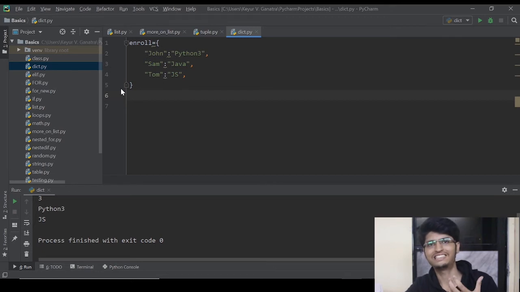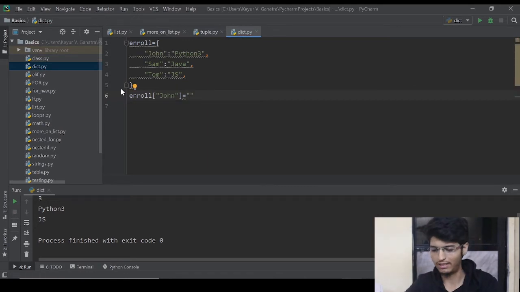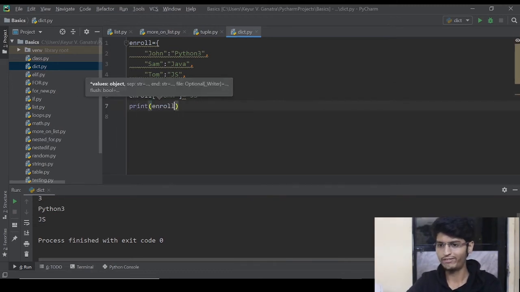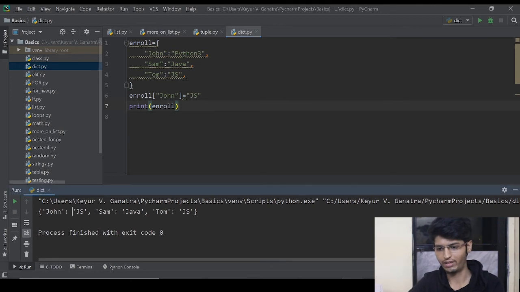With this, let's move ahead with our discussion. Let's say we want to change some value, similarly to what we did in list. We can do the same with dictionaries. Just write enroll, then the key, let's say again John, and then we will directly assign it a new value. Let's say John switches from Python to JavaScript. Then we will simply print enroll to check whether the value was changed or not. So let's run this file, and here we can see that the value for John was changed from Python to JavaScript. So with the help of the key we can change the value directly.